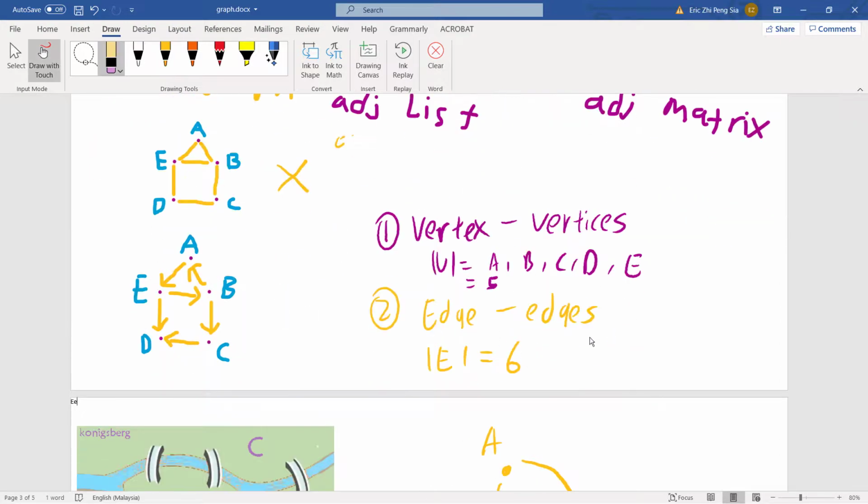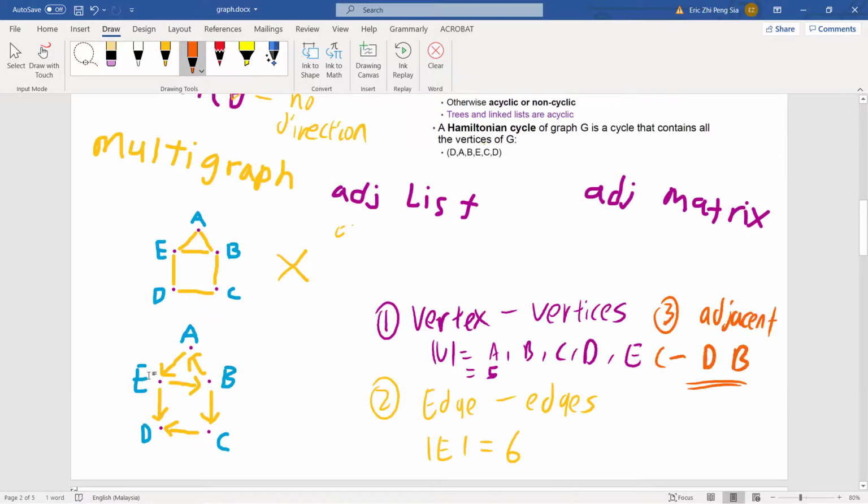Then the third term we need to learn is called adjacent. What is the adjacent of C? D and B. Can you see these edges? If C is connected to D and C is connected to B, then the adjacent is D and B. Let's see the directed graph. If I say adjacent of A, the answer is E.